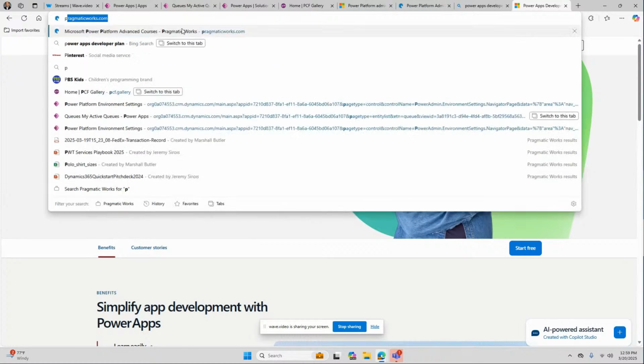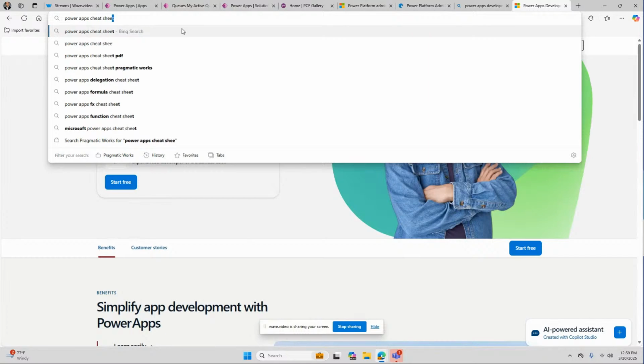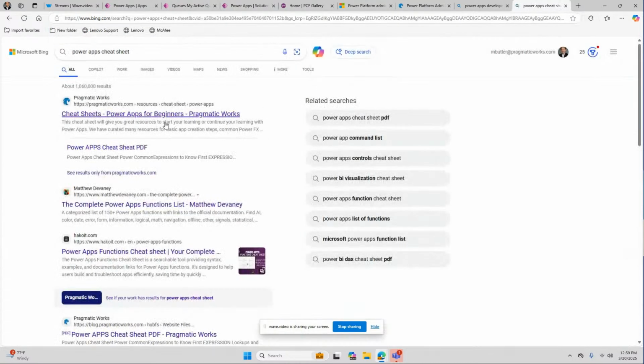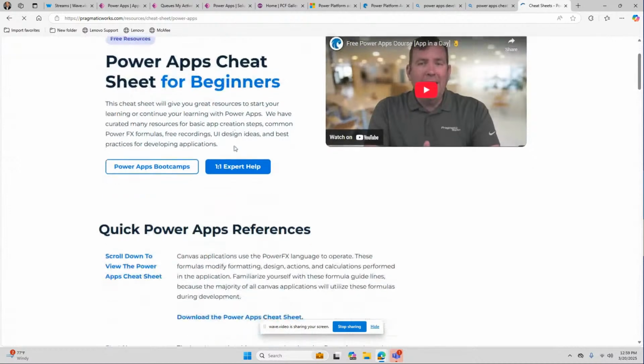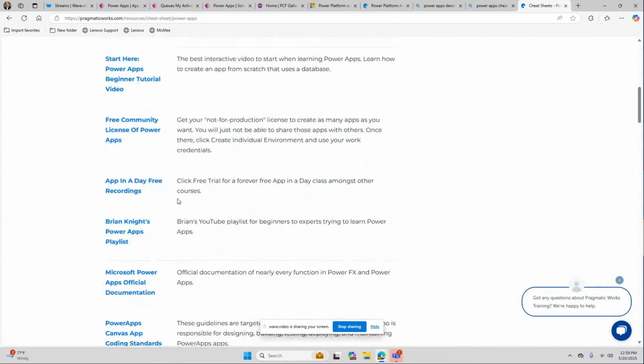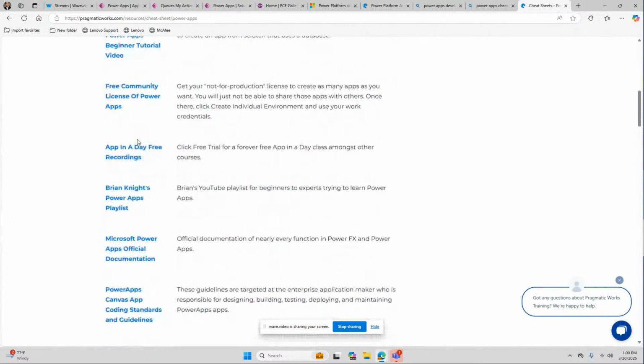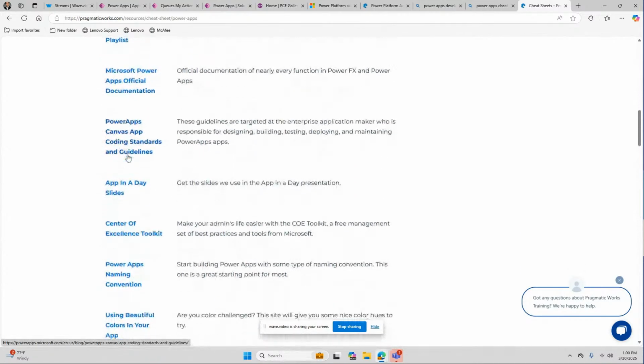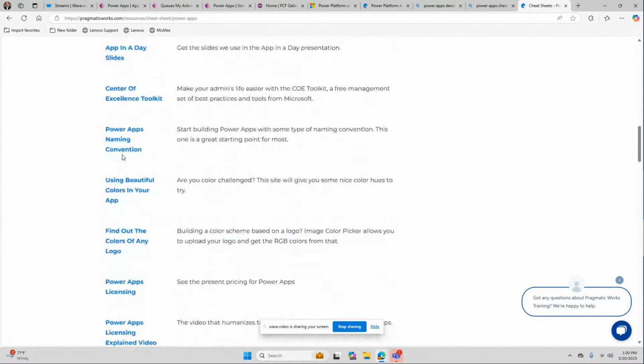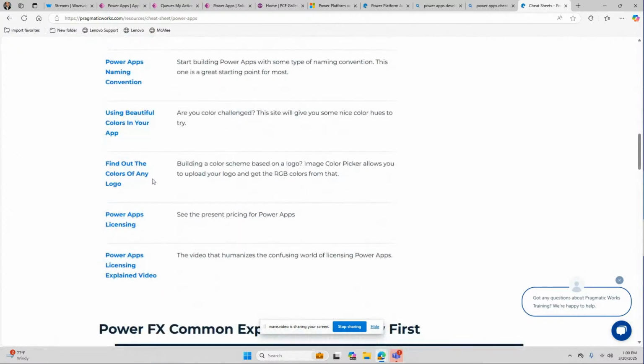So if I go over to the Power Apps cheat sheet, you'll find all that information right there. There's our cheat sheet, first hit there. As you scroll down, you'll see a licensing discussion inside of here. There is the App in a Day, which is a great question we had also about what the next step could be for training. App in a Day is a great one. That's a recording right there for that. You'll have some free tutorials right here. You'll have the official documentation, of course, and there's the App in a Day slides that we always get asked for. And you'll also find the licensing discussion right here.